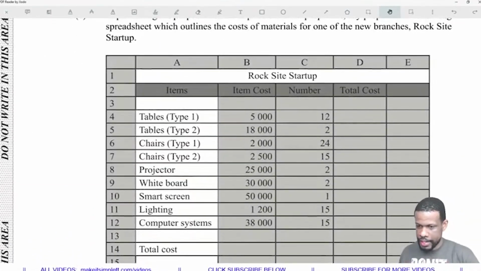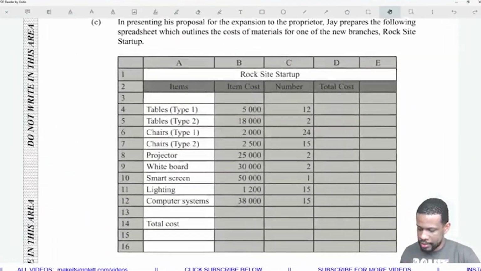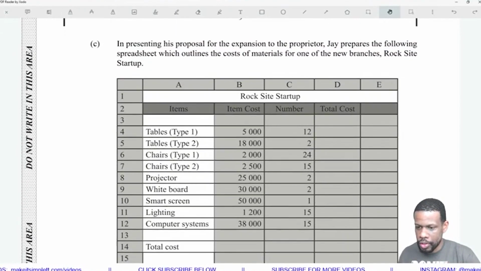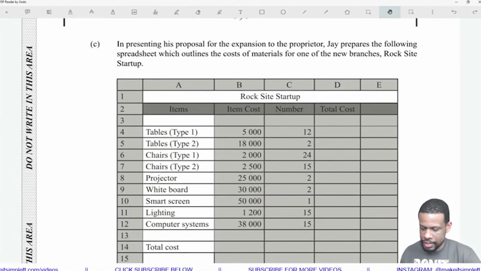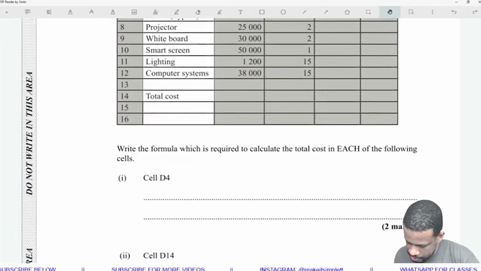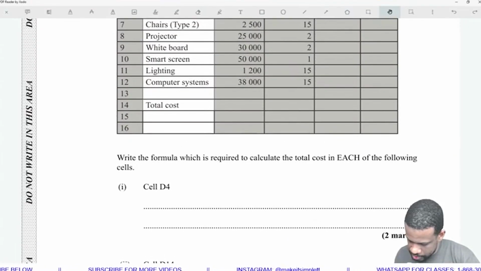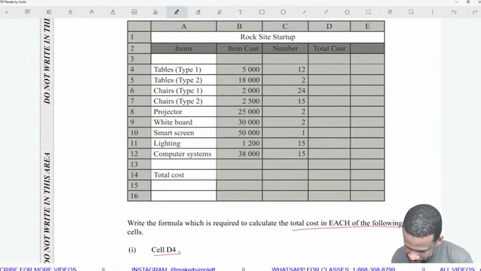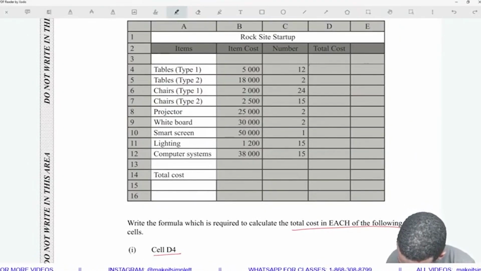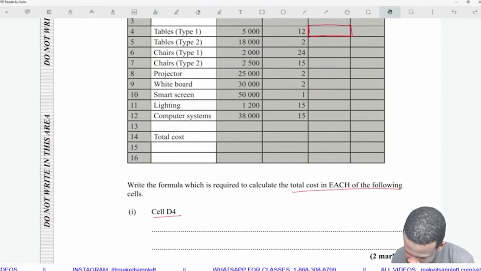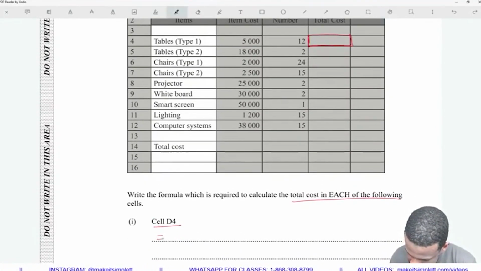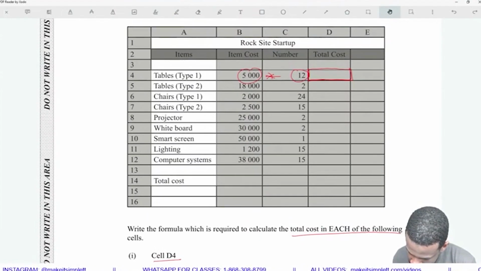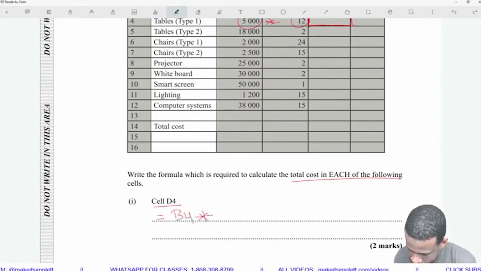This question, another Excel question. They're going hard with it. They're going hard with the spreadsheets. Let's see if this spreadsheet question is a little more manageable in terms of understanding. Write the formula which is required to calculate the total cost in each of the following cells. Oh, look, cake boy. So the total cost in each of the following cells. D4, we want to find the total cost inside here. So it will be equal sign. You're basically multiplying 5,000 by 12, but you can't put the actual number, you have to put the cell. So we're multiplying B4 multiplied by C4.